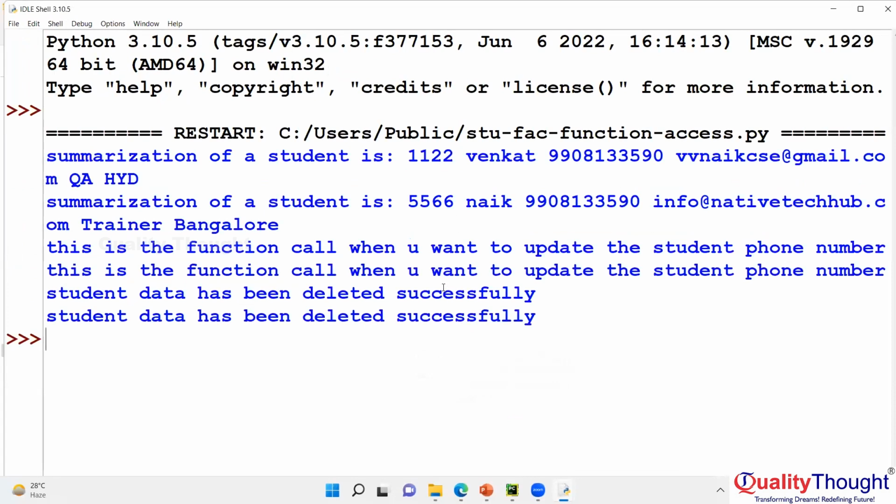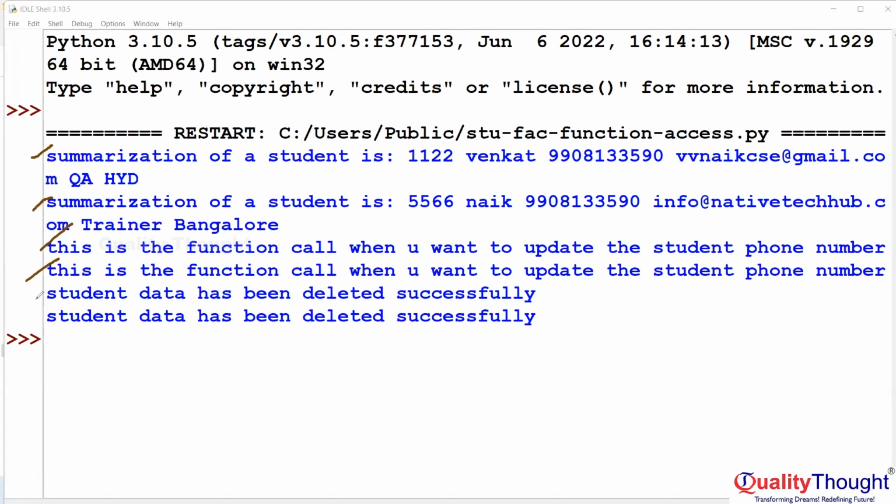Yeah. So probably you are seeing my screen. Now what is happening? This is the first function. This is the output for the second function. This is the updation of the student. This is the updation of the faculty. This is the deletion for the student. It is a delete for the faculty.